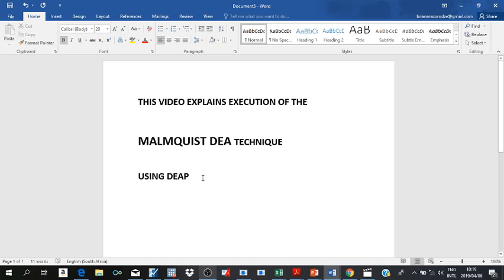Now, the software that I'm going to use is called DEAP. You can download this software free of charge in a zip file from the University of Queensland's website. I've already done that, so I'm not going to do that again.